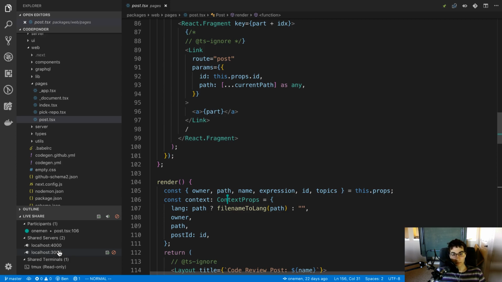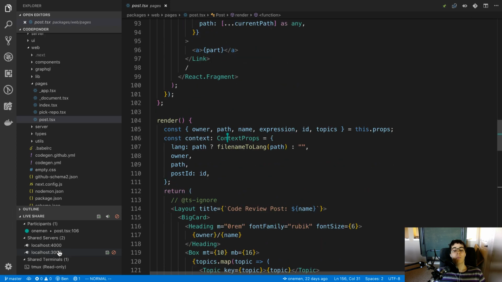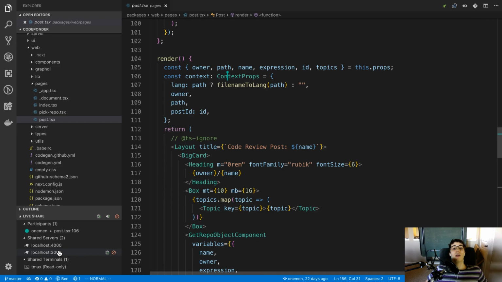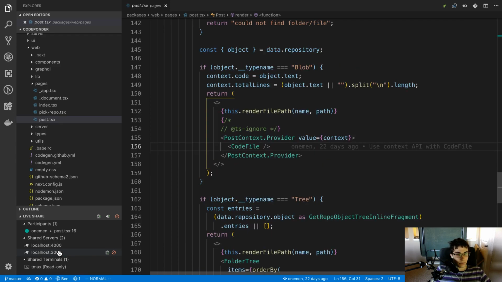this is changed. Okay, I got it. So this is per file in a post. So this is in the render of the post. Okay, so the post can have, okay, I get it. Yep. So this is the state for the post that we're on. Okay, I follow. And so you have the language, the owner, the path, the post ID. Okay, so you chose to store that in context. Okay, cool.